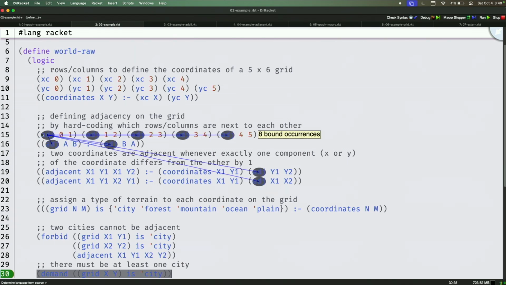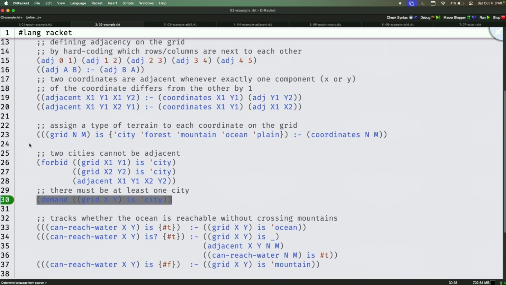And the fact that we have this adjacent fact, which tells us which rows and columns are next to each other, is sort of hard-coded. So like in the graph coloring example, we will assign one type of terrain to each coordinate on the grid: a city, a forest, a mountain. And then we add some constraints. Perhaps if this was a game and you spawn in a city, you'd like there to be at least one city. So we can demand that there is at least one city.